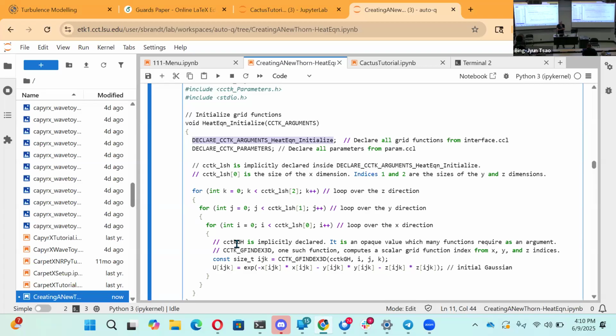All right, so another thing that DECLARE_CCTK_ARGUMENTS does for you, it declares some magic variables that you can use to write your loops. cctk_lsh[0], [1], and [2], it's an array of three integers, allows you to write a three-dimensional loop. So this is the upper bound. cctk_lsh[0] is the upper bound for the x direction, lsh[1] is the upper bound for the y direction, and [2] is for the z direction.